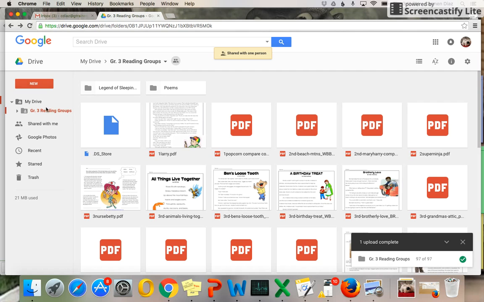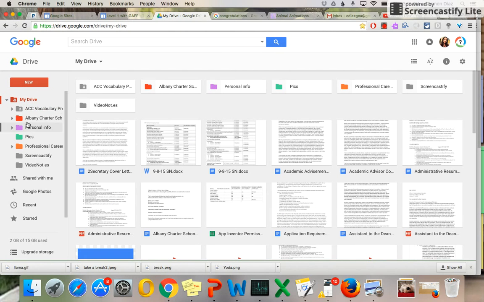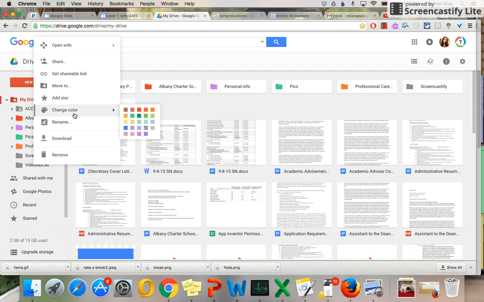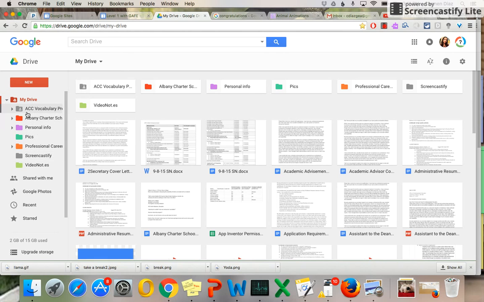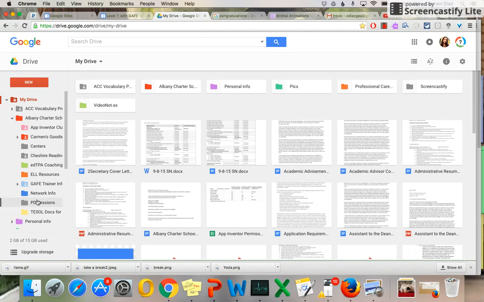And I also like to organize my items because clearly I have a lot of items, and I'll show you in my other drive how I organized it. I organized it by folder. You can tell I've color-coded it because that's the way my brain works. You just right-click on the folder, change color, and you can change that specific color. I have folders within folders. So, for example, lots of different items here. Folders within folders within folders, and you can tell which ones are shared by the little person icon.